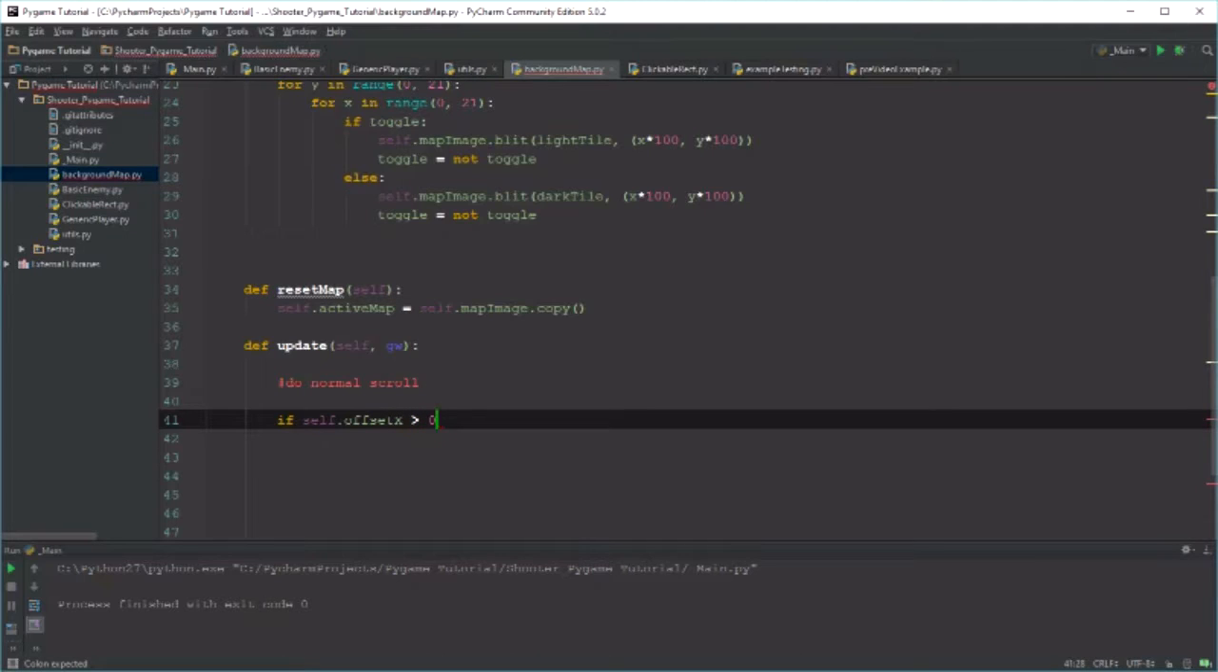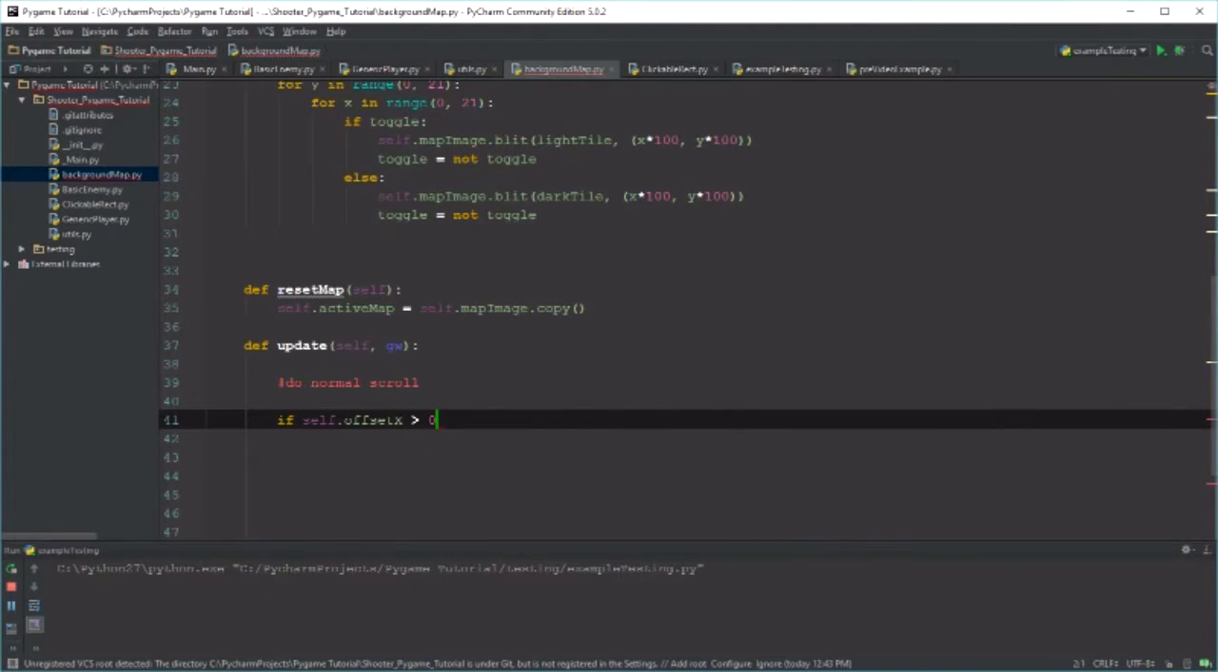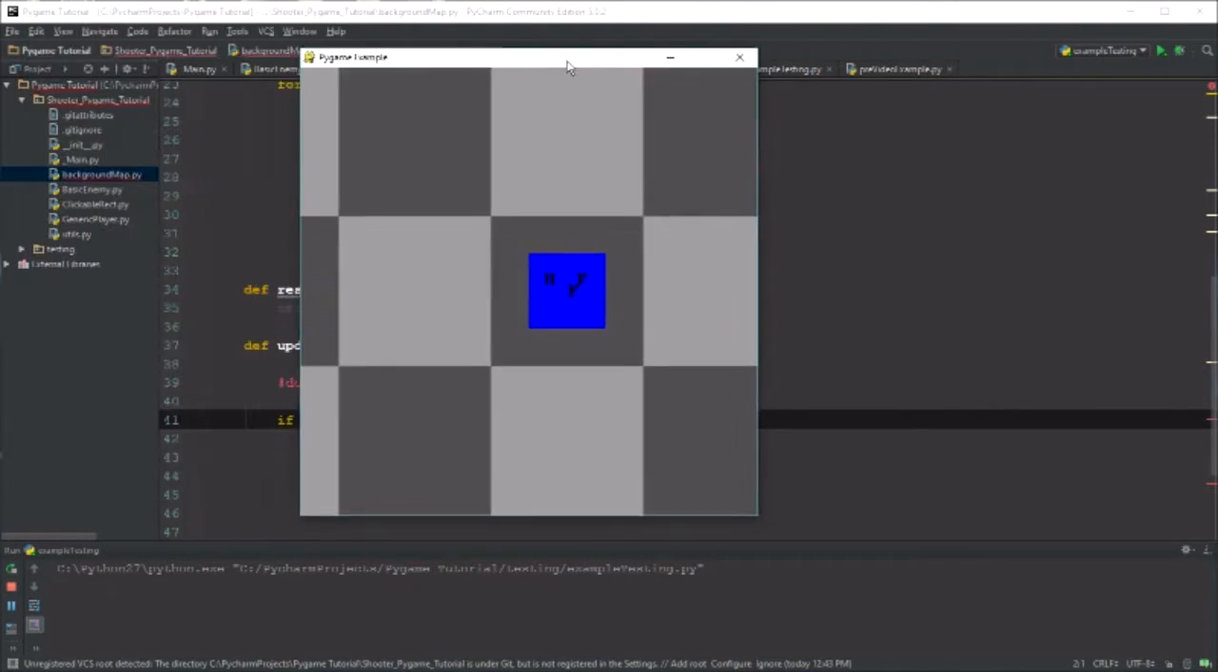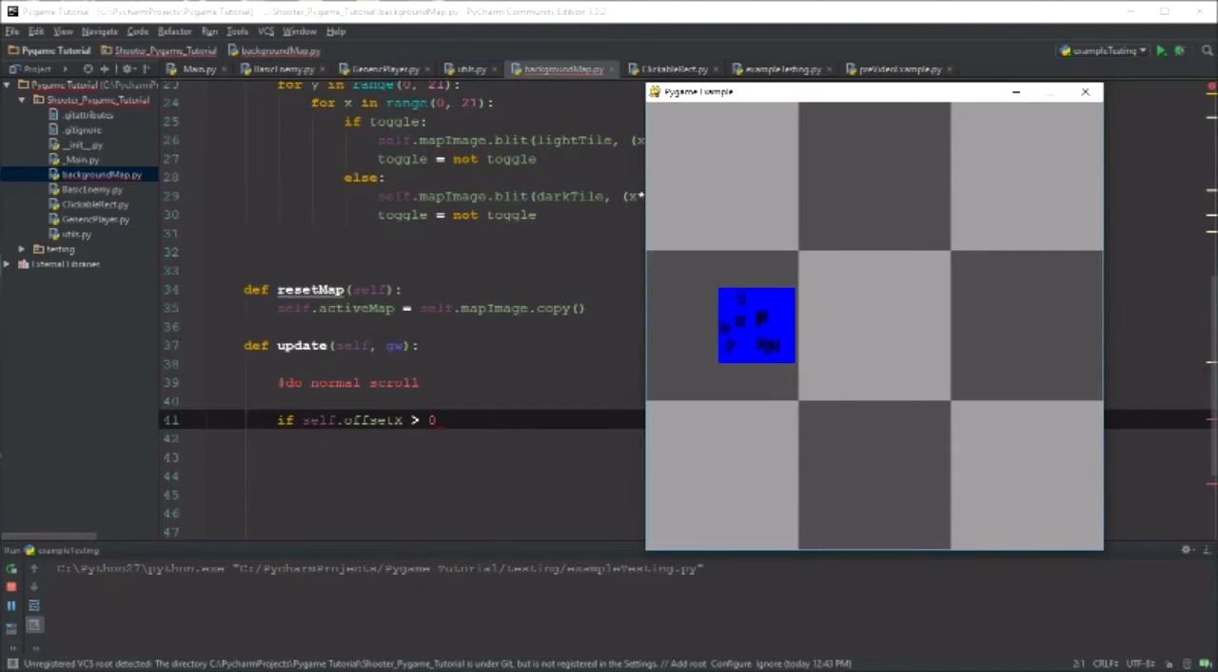Now, think about how this is. If the offset on the x direction is greater than 0, meaning if we're blitting the map more to the left of the game window, so if we're ever trying to blit this more to the right side, meaning the offset in the x direction is greater than 0, what do? Well, we don't want that to happen.